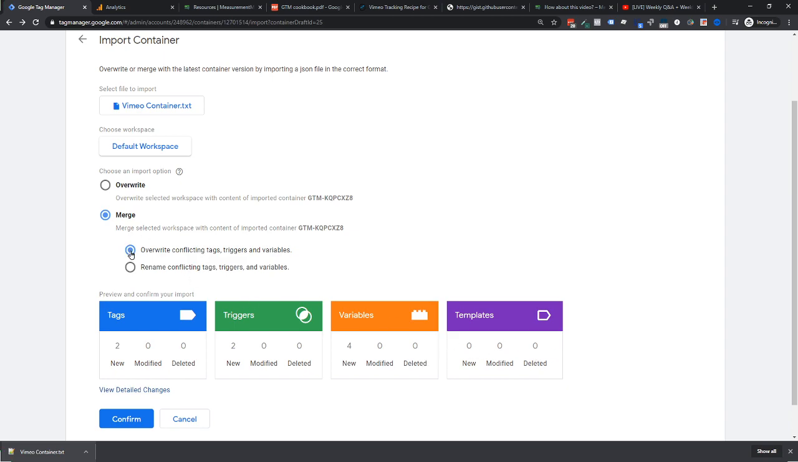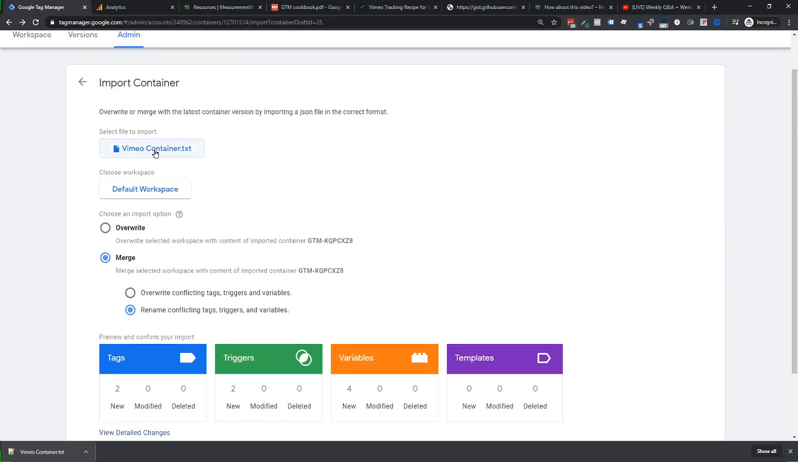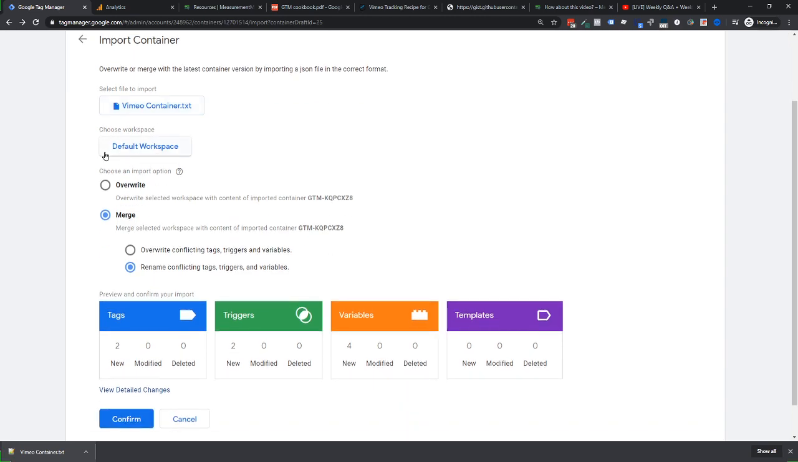So then it says overwrite. If this has been imported before and you have the same tag, trigger, or variable with the same name, do I just replace it or do I rename it? I personally do rename. This is the safest possible way to import a container. So you put in your container file, which you've downloaded from someplace else, into your default workspace, or another workspace if you're more advanced, but default workspace for most of you. Never overwrite, always merge, and always rename. That way, just in case something's the same name, you've got it covered.